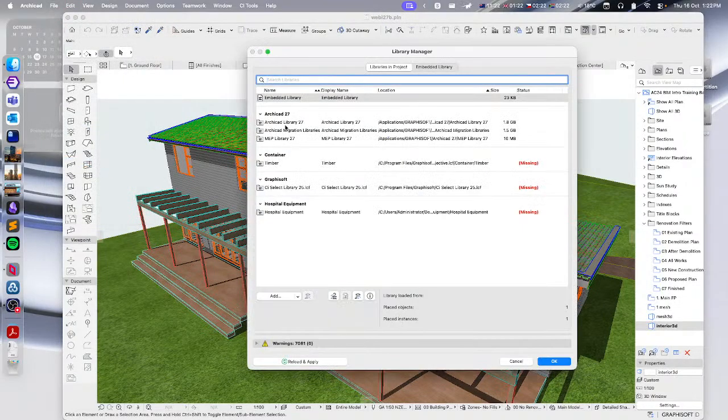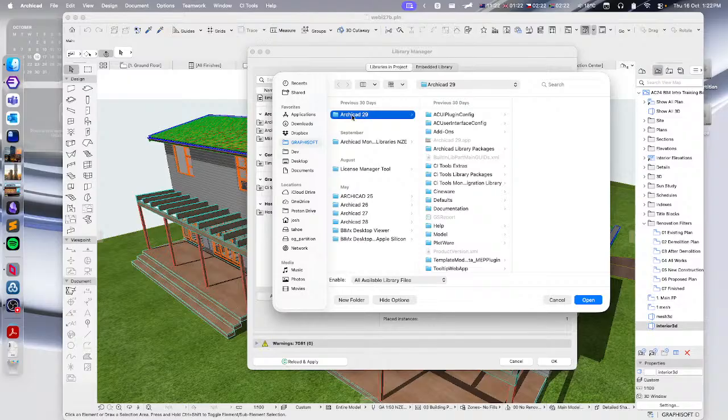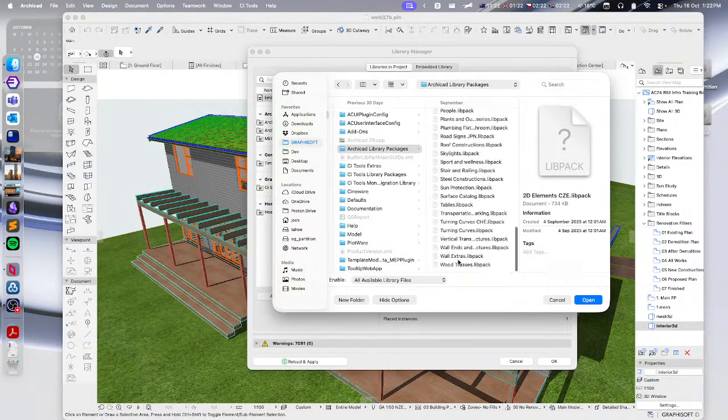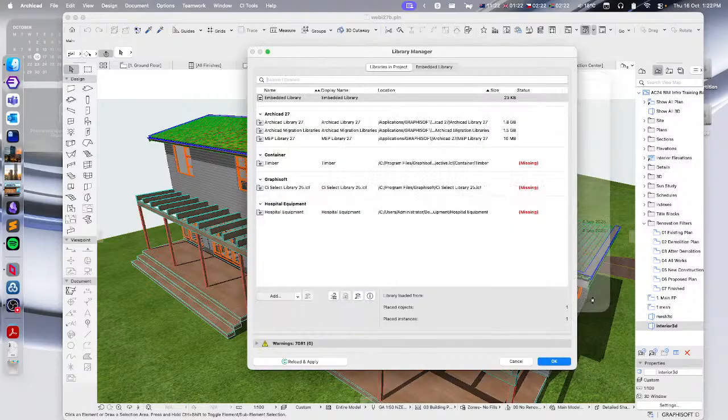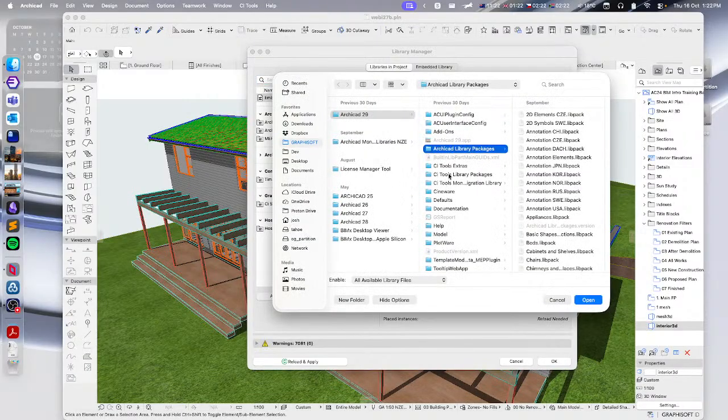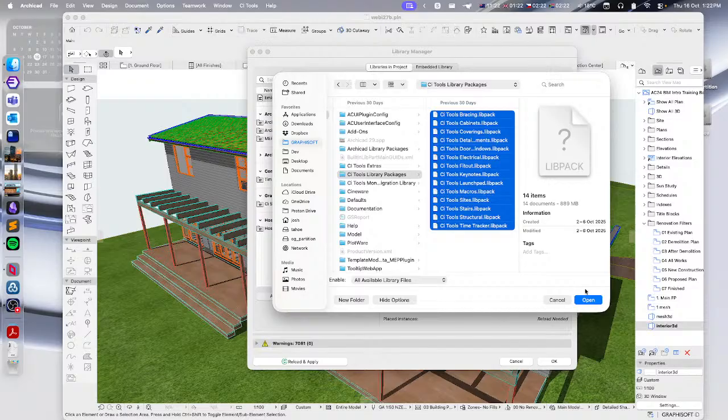You can see we're using ArchiCAD Library 27 still, that's fine. So what we're going to do is also load the ArchiCAD 29 versions of the libraries. So we'll click the Add button, go into ArchiCAD 29, go into ArchiCAD Library Packages and load them all up like we did in the first example. So we've got our library packages and our old LCF libraries loaded, and we'll also add in the CI Tools libraries as well, just so that we've got that done. Load all of those.